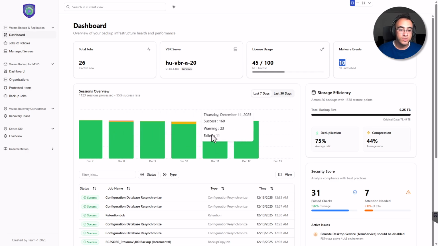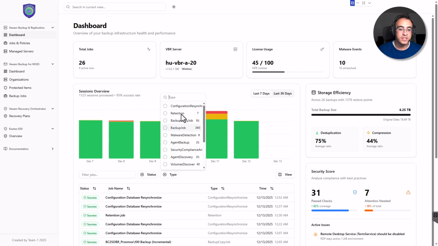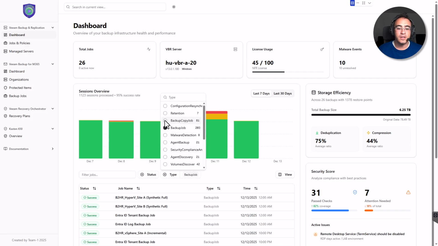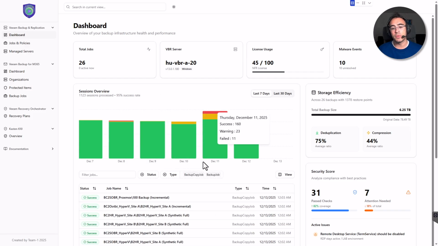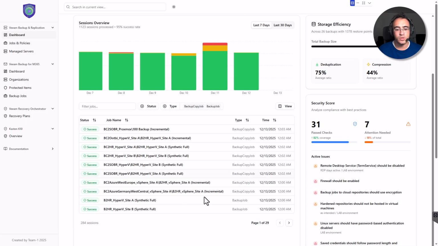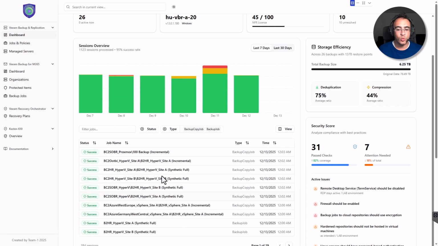These are a lot because it's taking the whole sessions, and there are many things like backup jobs, retention. There are many of them, like volumes discover. So you can always apply a filter here. The filter is not going at the moment to the top chart, but to the grid over here, so you can just see the grid in a very nice quick overview.